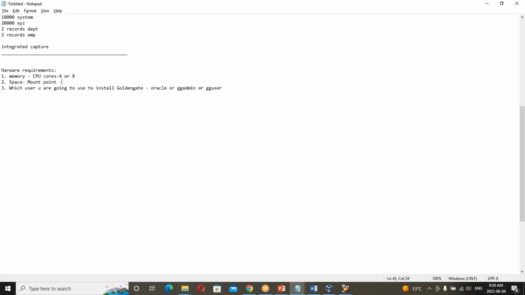Second thing is how much space you need. How will you calculate the space for GoldenGate? You will need a separate mount point, or you can use an existing mount point. So for GoldenGate, you can either use any existing mount point or request a separate, new mount point, like /GoldenGate. Or you can use an existing mount point like U01. You can also do that. So you have to decide what kind of mount point you are using.